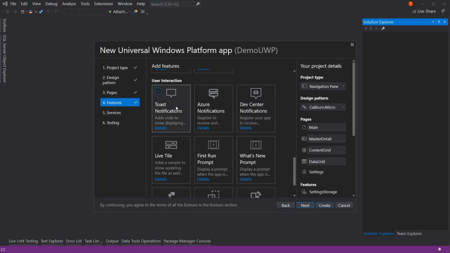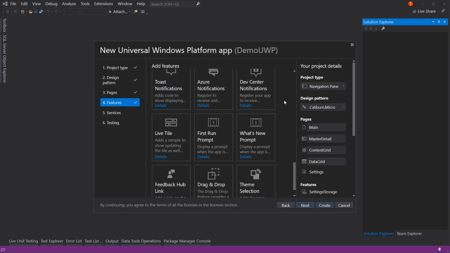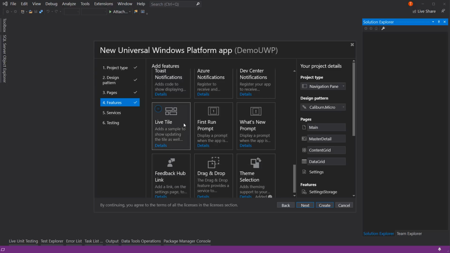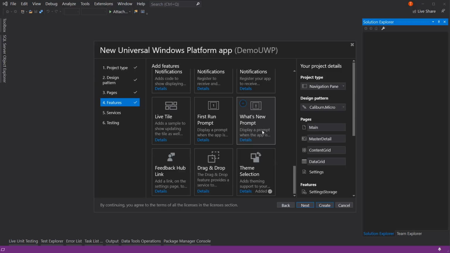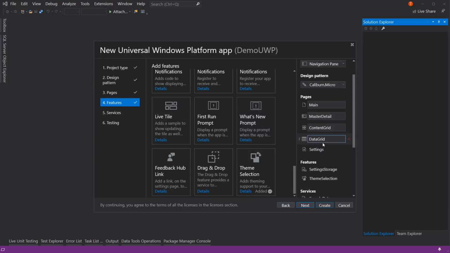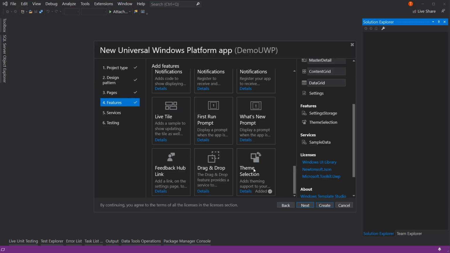As well as toast notifications. You want to add pop-ups? No problem. We can do that. Azure notifications, Dev Center notifications, live tile. This is in Windows. If you hit the start bar, you can have a tile there that actually changes values and shows different things. You can have that for your application. What's new prompt? So if you want to add that so that when a user first starts your application, it pops up and says, hey, there's something new. Let me show you what's going on. Drag and drop ability and all the rest. We're going to leave these all off. Theme selections is added. That's kind of a fun one that's in settings, so we're going to leave that added.